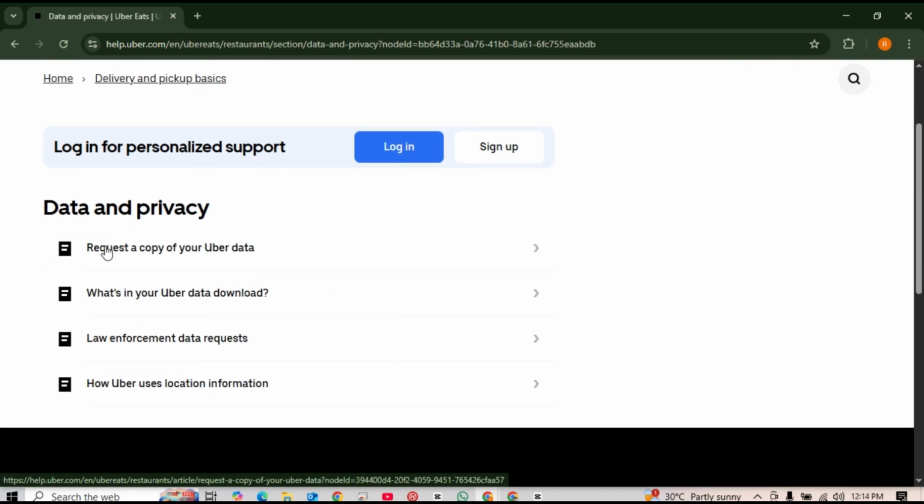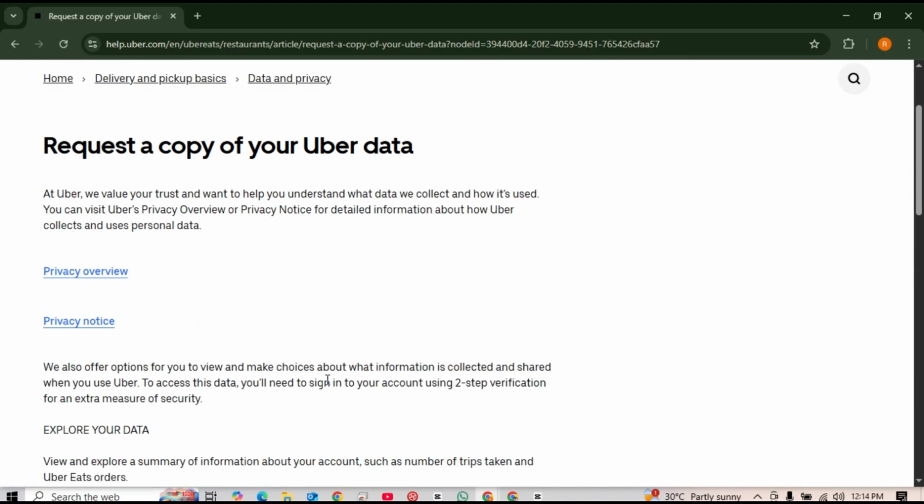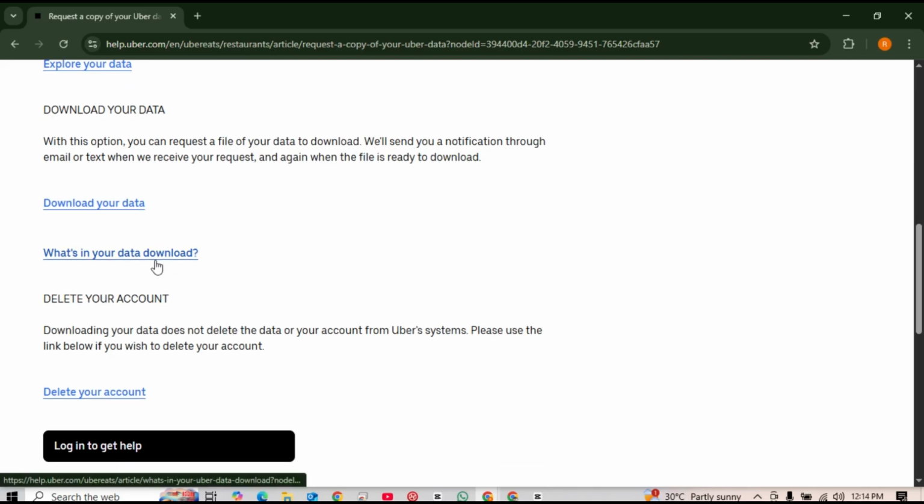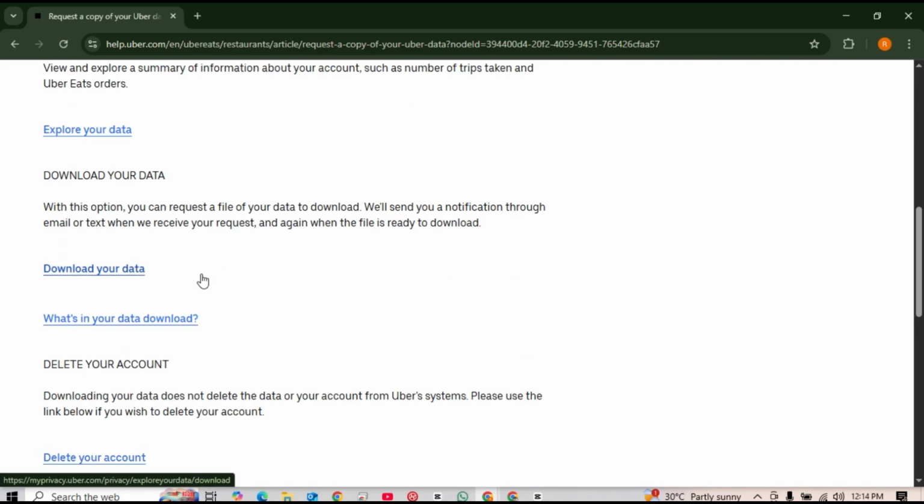They also have four types: request a copy of your Uber data, what's in your Uber data download, law enforcement data request, and how Uber uses location information. Just simply select a specific one, and you can just simply click on privacy overview or privacy notice. And then after that, they have the different kinds of steps on how to solve your issues.